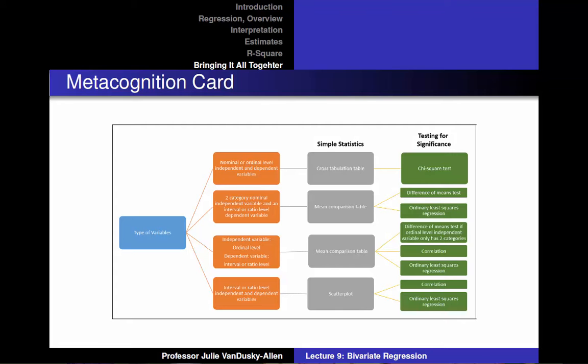Throughout this course, we discussed different methods to analyze the relationship between two variables. Here is a metacognition card that summarizes when we should use these different types of methods to analyze the relationship between two variables. If we have nominal or ordinal level independent and dependent variables, and we wanted to use simple statistics to analyze the relationships between these variables, we could use a cross-tabulation table. If we wanted to test if the independent variable has a statistically significant impact on the dependent variable, then we can use a chi-square test.